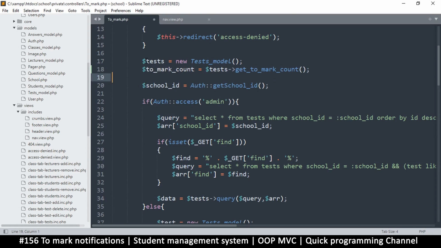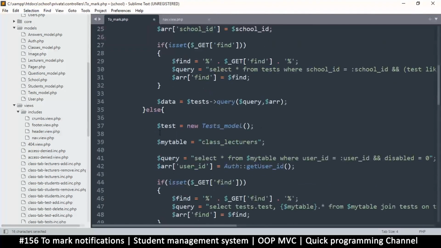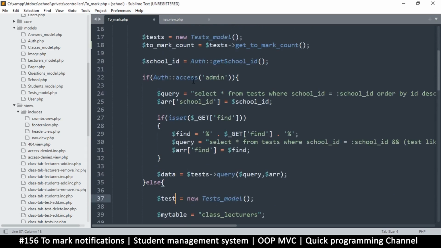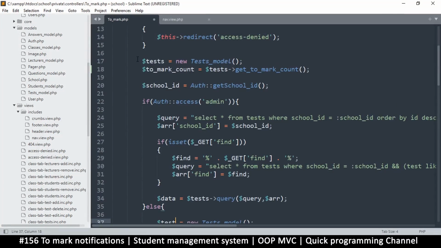Okay, and also I just noticed that I repeated my code here. This tests is equal to new test model is exactly this, only this time it has no s there. So this isn't good coding right here. This can cause quite the number of problems.